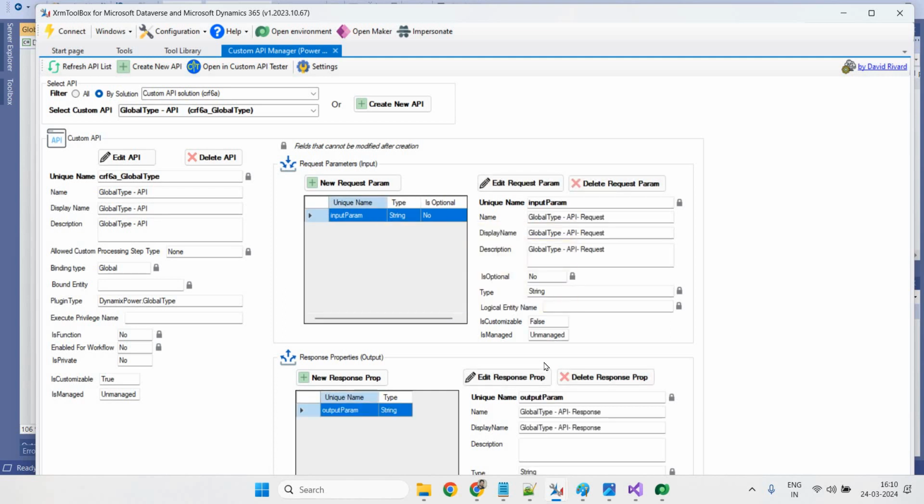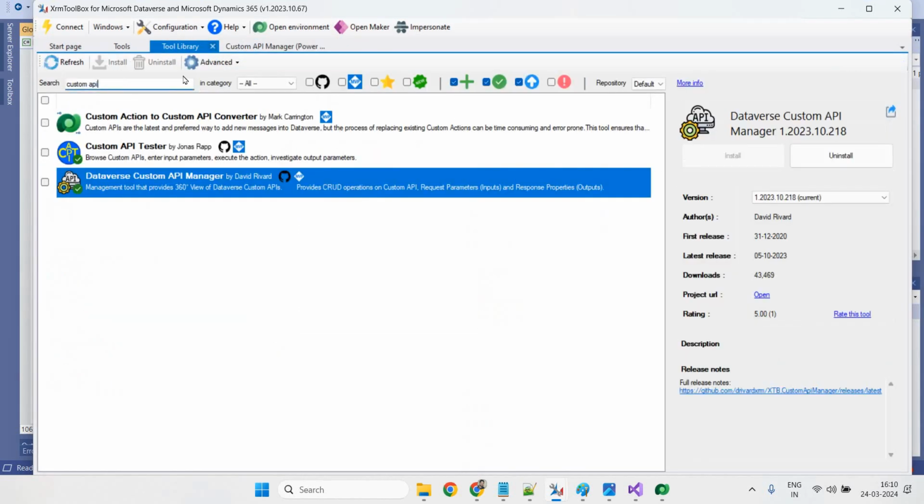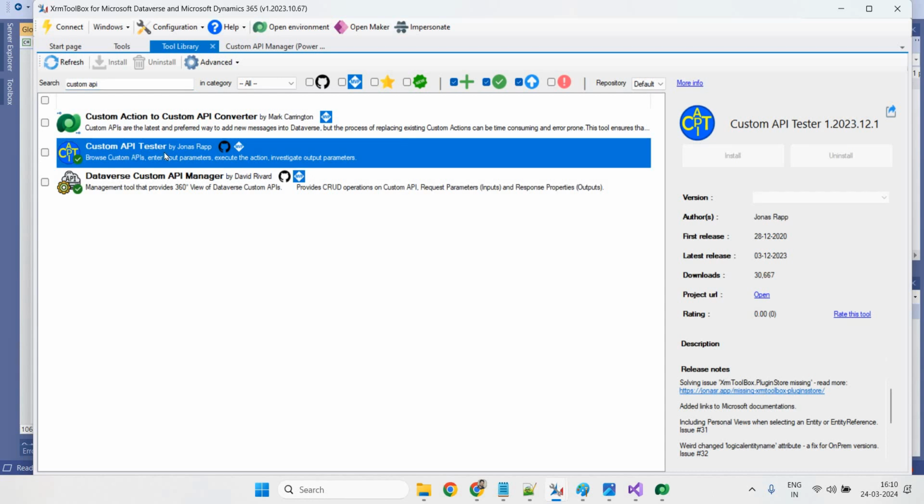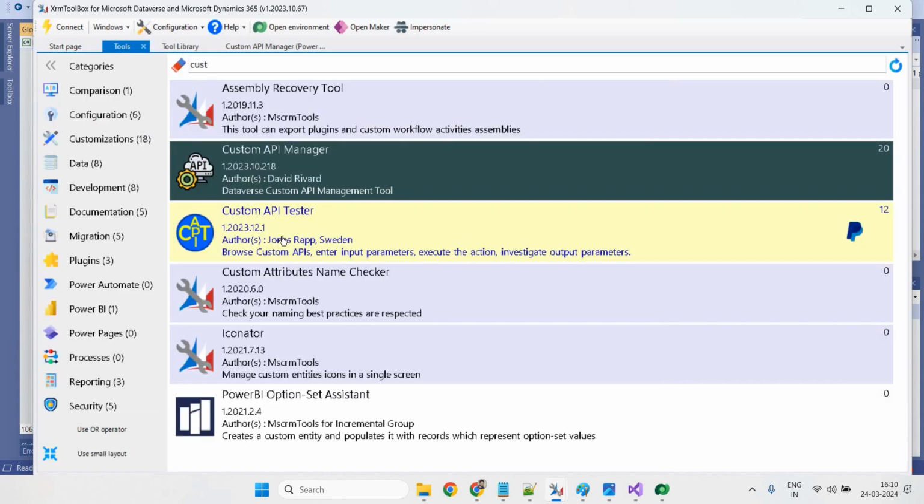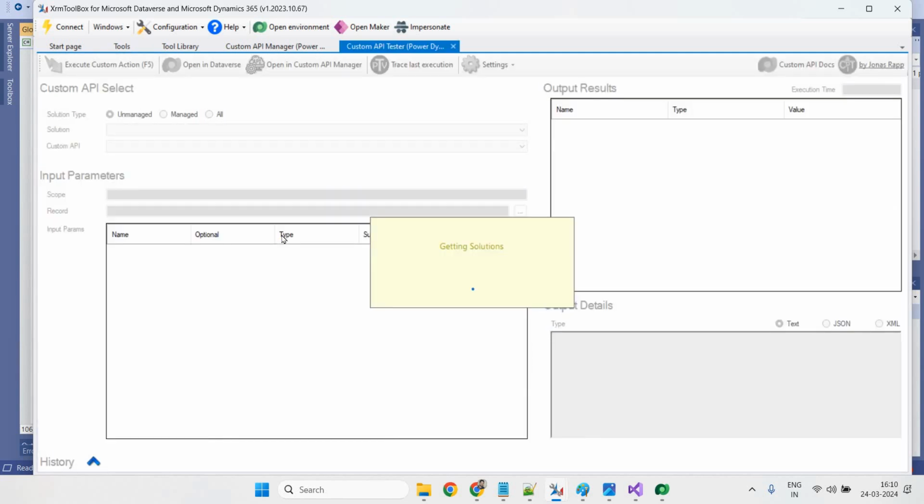I'm not sure whether it's going to show any error or not, but as of now it's built. Now we are going to test it. If there is some error, we are going to debug right now. So here, let's go to the tools library, custom API tester. If you have installed it, just play this one. Okay, leave this one. From tools, we need to click on.